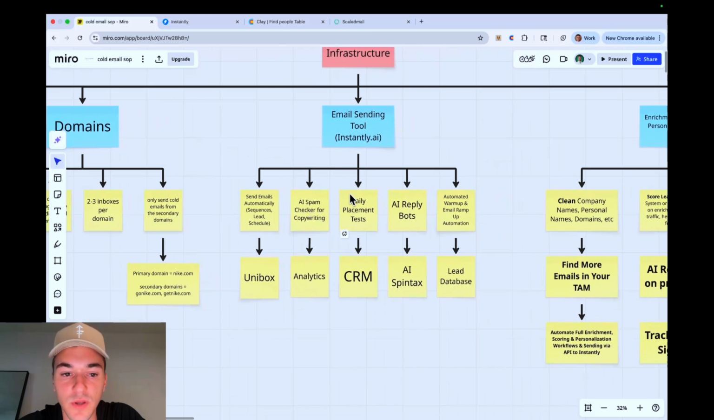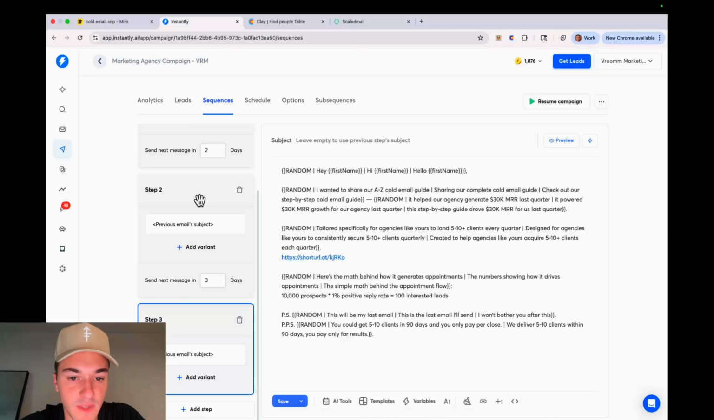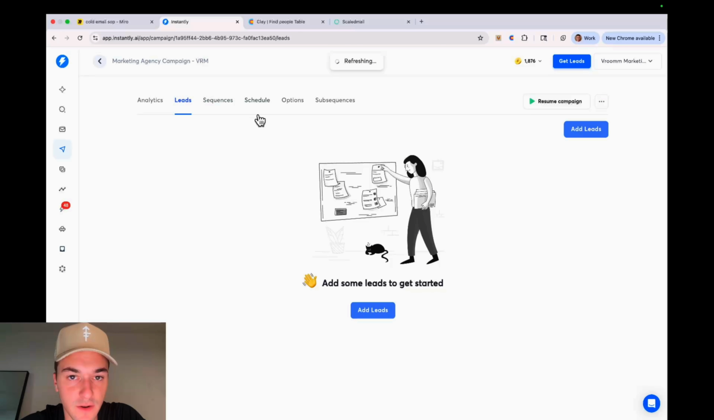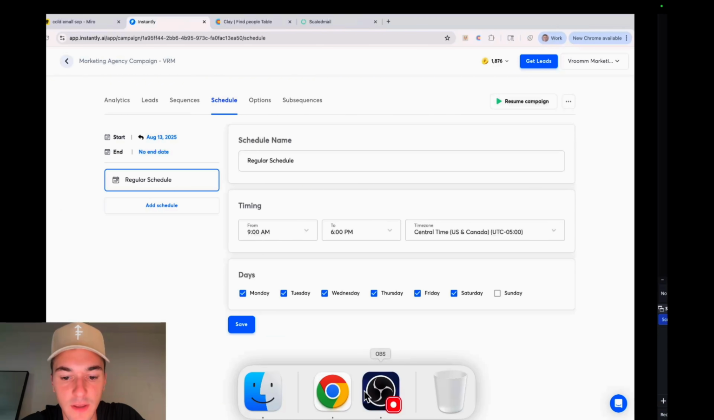Now the email sending tool, Instantly. So inside of Instantly, basically what this tool does is it sends emails for you automatically. So instead of you having to email all your prospects one by one manually, you could just put your lead list in there with a CSV file like this, and then you could put your schedule in here. Okay. So then you just press launch or resume campaign. So that's kind of what that looks like.